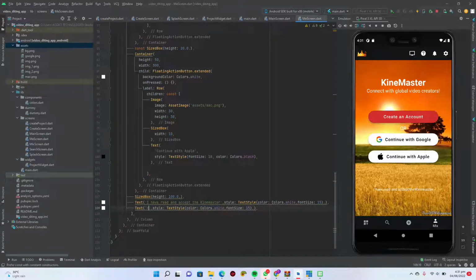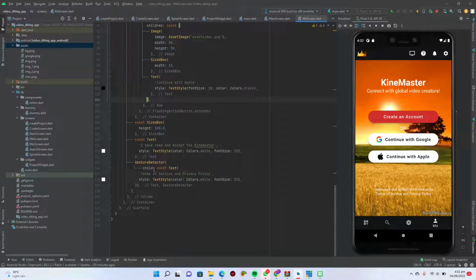And what I'm going to say is terms of service and privacy policy. And because this text is actually going to be a link to be clicked, I'll just wrap this with an InkWell or a gesture detector, right? So what I'm going to do now is just to try to fix the const modifiers first, and I'll just wrap this text with a widget. And with a widget, you can decide to use an InkWell, you can decide to use a gesture detector. In my case, I am going to use a gesture detector, as you can see from here.